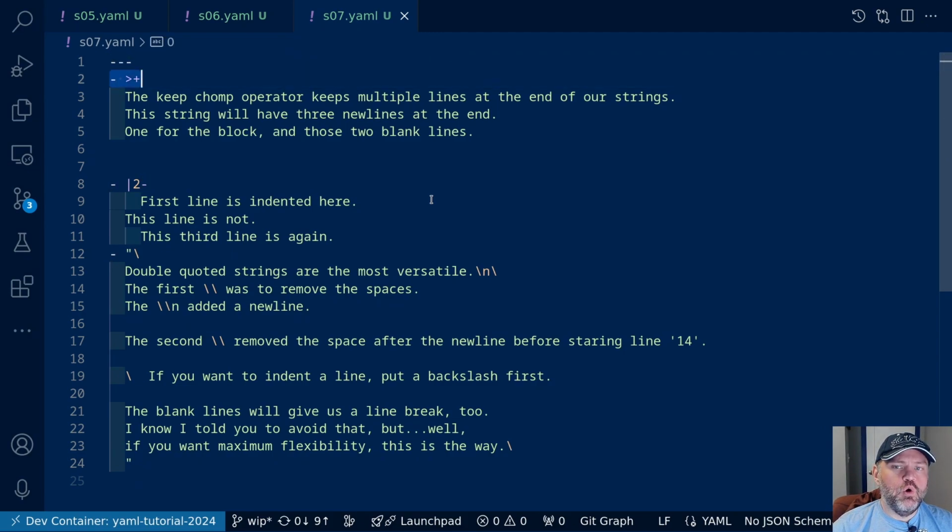On line 2, we have the keep chomp operator. This allows you to have multiple new lines at the end of your string. It works for both folded and literal string blocks. This string folds these first 3 lines, and then it adds 3 new lines at the end. 1 for the end of the block, and 2 more for these new lines at the end.